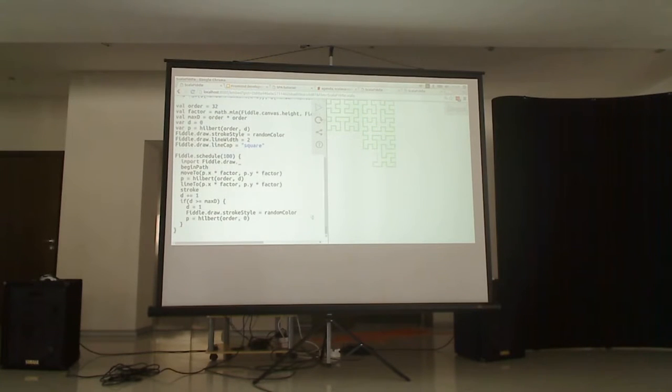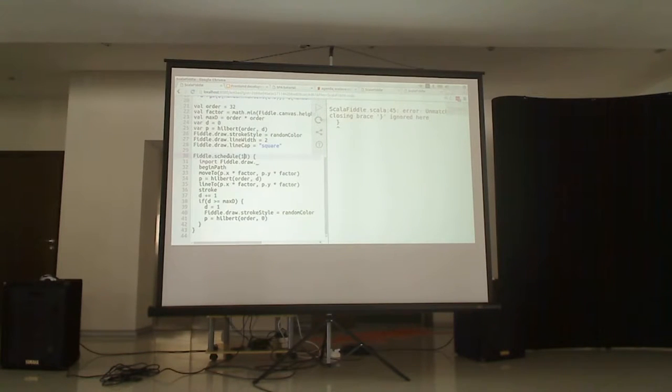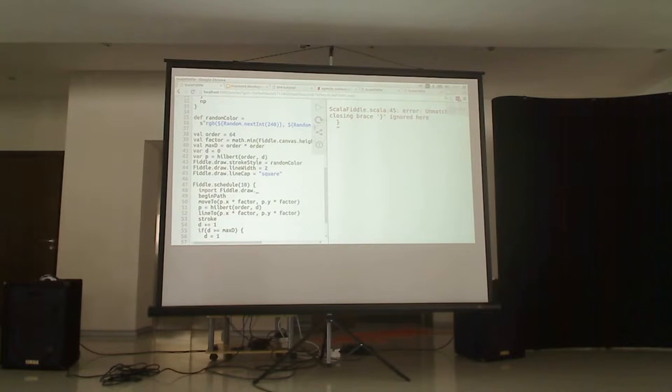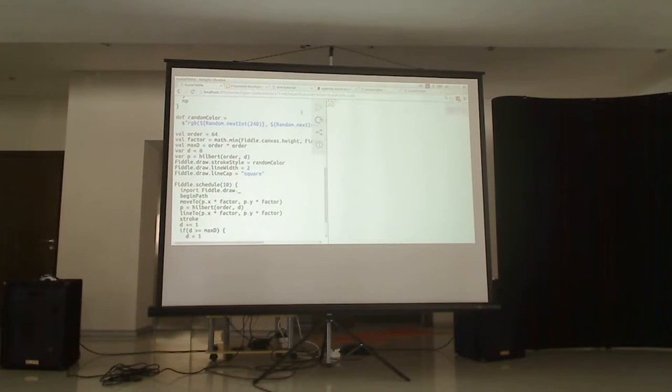And then I have this loop here that every 100 milliseconds draws the next path in the curve. So I can make this a bit faster. We don't have to wait for it. Okay, I've done something wrong. Let's reset. And this reset function out here. So now it's going a bit faster.